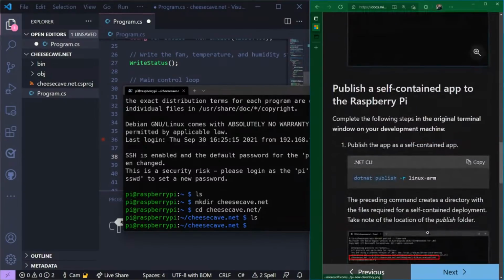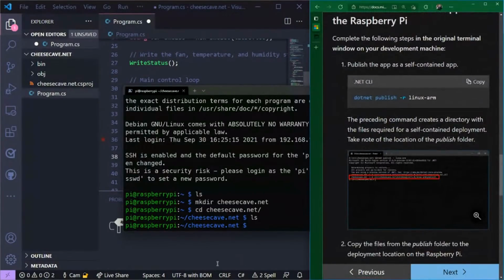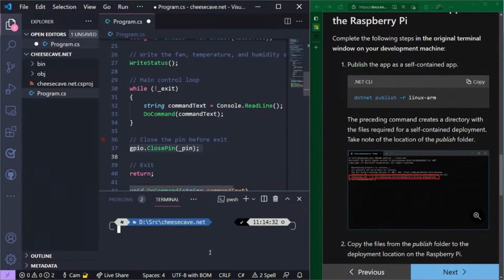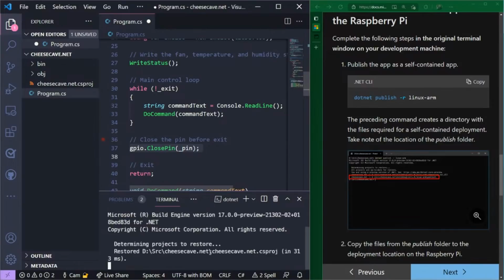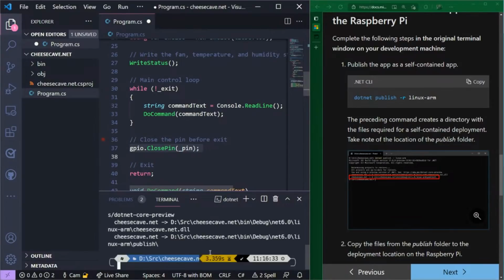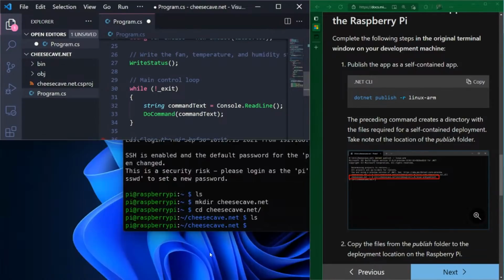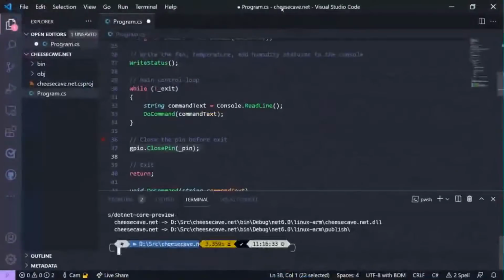Now back on my device here. I'll do this in my Visual Studio Code terminal window. I'm going to publish my app. dotnet publish -r is what says do a self-contained deployment targeted for a specific runtime. And which runtime am I targeting? I am targeting the Linux ARM runtime. So it's going to go build, and it's going to go do all that. And whoops, wrong button.